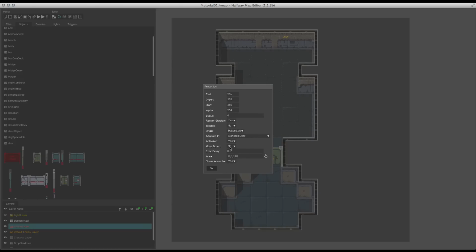And now some new options are going to pop up. In this case, activated, yes, because we want to interact with the door. You can set it to no, and then later on have a trigger or an event activating the door for you. So for a standard door, you just keep it at that. And move down, we just ignore that. That's a special case if you have bridges activated. Delays, you can put in delays in seconds about when the attribute is executed.